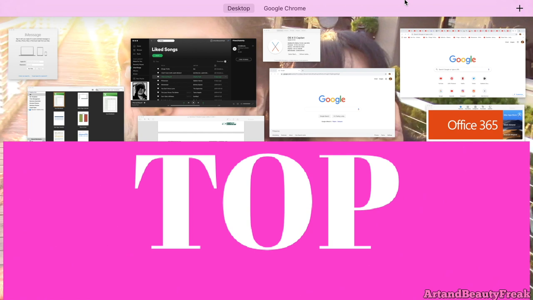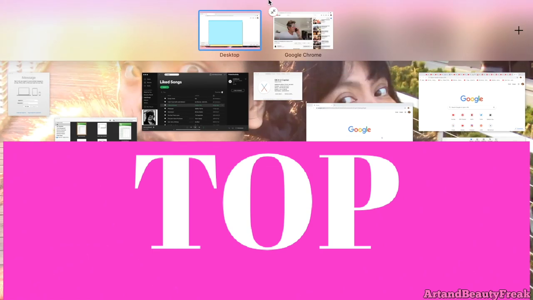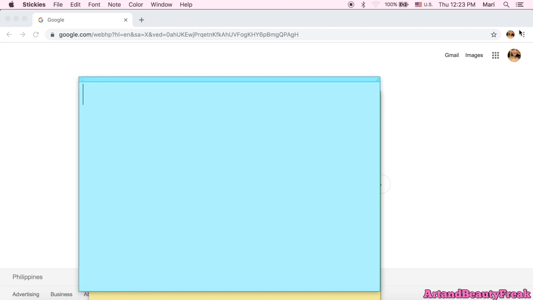All of the tabs pop out, and I basically have to blur everything on the screen. I just showed you guys everything important in my life. Okay, then you can also up here see your desktop, and then Google Chrome, and you can add more if you want more desktops. You could actually have several desktops in your desktop. So if you want to go back to normal, you just click F3 again and you're back to normal.